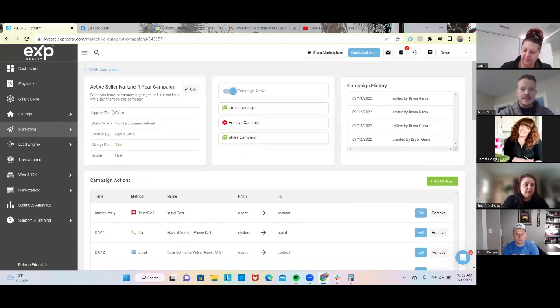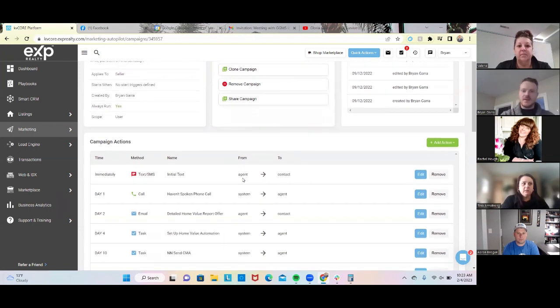So this is going to start manually. We see here that this has no triggers defined. That means that even if I mark them as a seller, it's not going to start the seller campaign. I've got to go in there and manually enter that I want a campaign to go into this person. Again, I'm just walking through these so you can see the power of each different type.